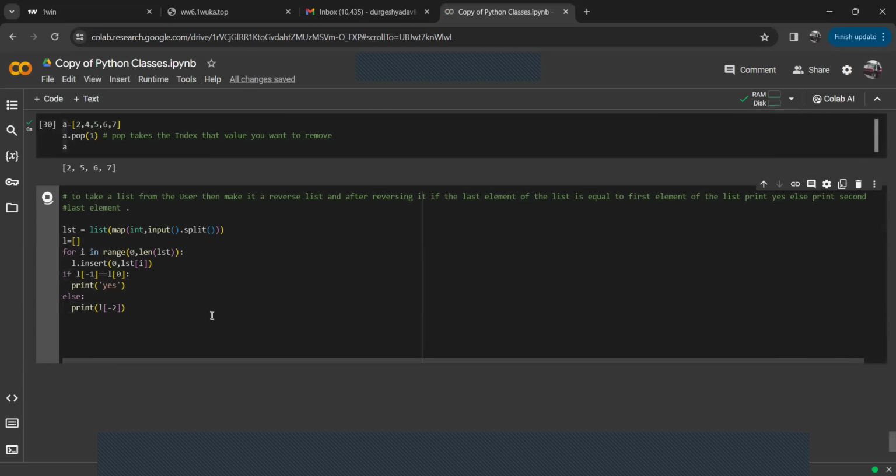Now let's try this. 1, 2, 3, 4, 5, 1. The output is yes. Why is the output yes? Because the first element of my reversed list is equal to the second last element of my reversed list. Now let's give a list which is not reversed, like 1, 2, 4, 5, 6. Tell me what will happen. It will print 5.